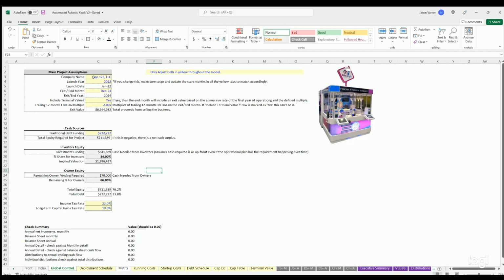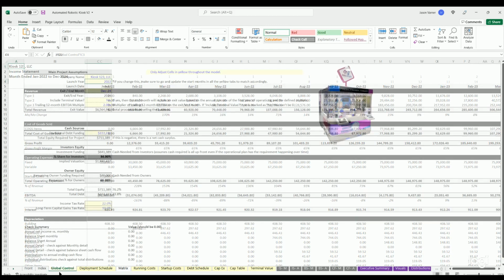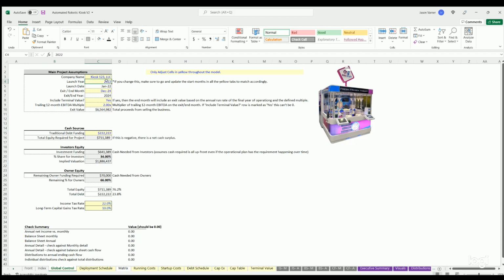So if we go here, start with the company name. You can name it whatever you want. We could go Kiosk 123, and that'll update on the financial statements accordingly. Launch year: make sure when you change this, if you do change it, you update all relevant drop downs, which will be on these yellow tabs. For example, if I change it to 2023, now the time period goes out an extra 12 months from where it was. Put this back. The model is a 3-year model, monthly and annual.